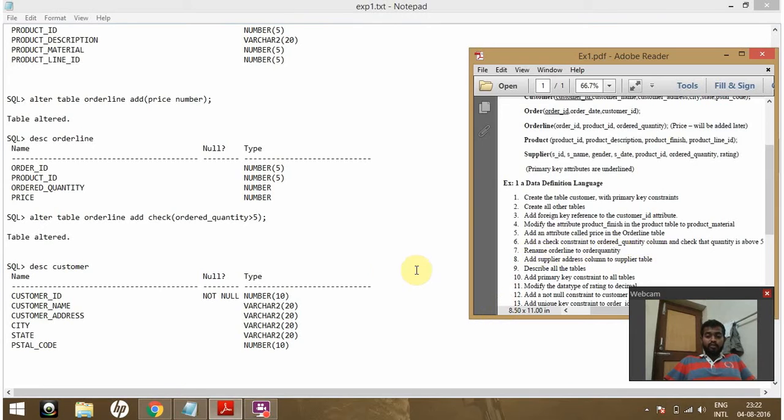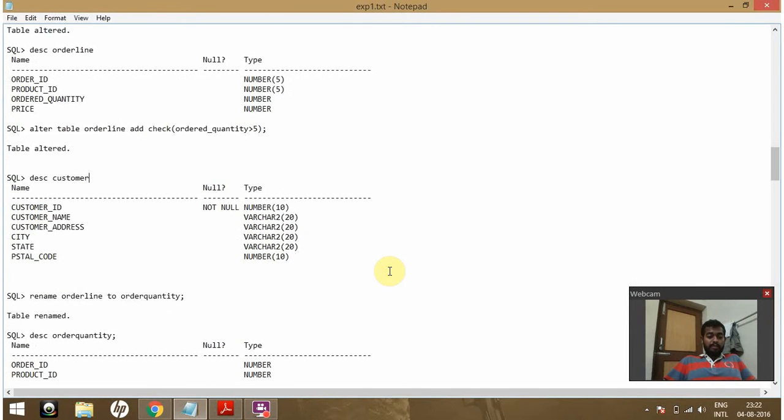Rename order line to order quantity. So I have to rename a table. So rename order line to order quantity, and the table is renamed. So now onwards I will describe order quantity, no more order line.